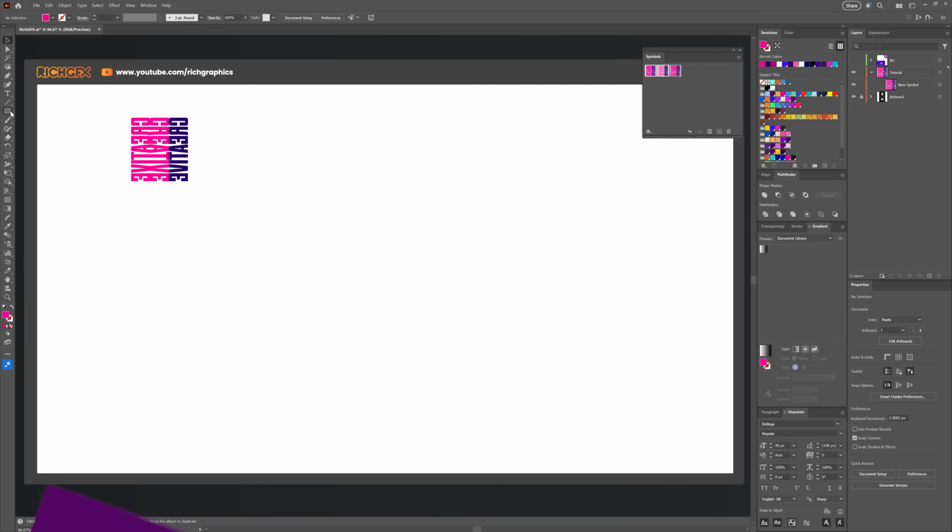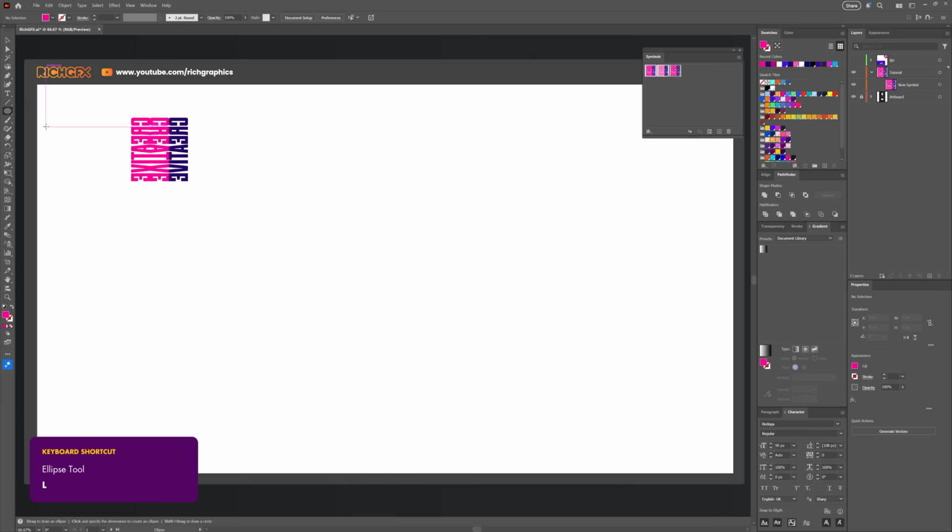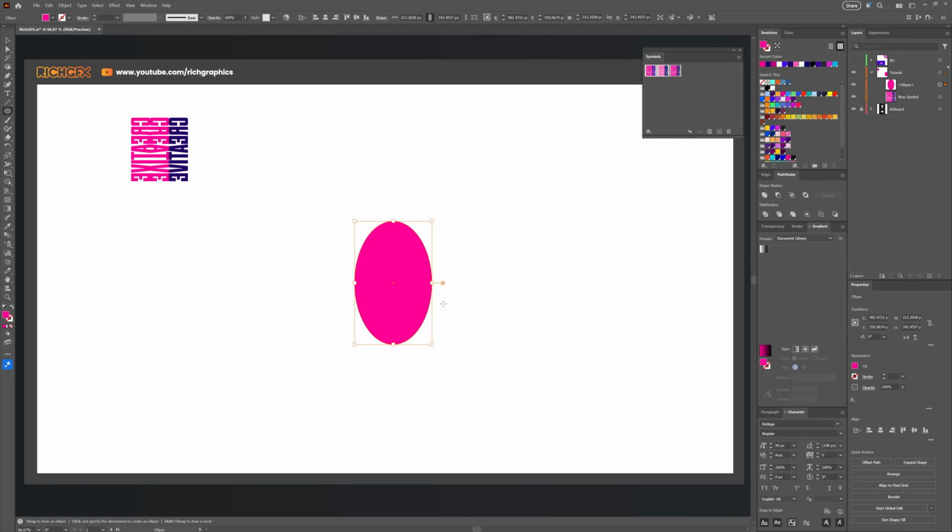With the text set up, we now need a shape to wrap it around. We'll use an ellipse. Press L on the keyboard or select the ellipse tool from the toolbar and drag out an oval shape. Now select the direct selection tool. The shortcut is A. We're going to reshape this oval into a rounded rectangle style.